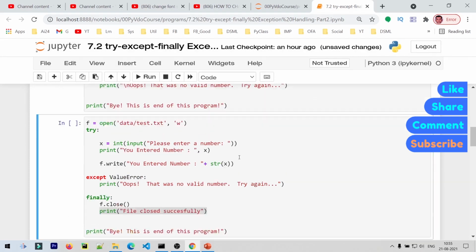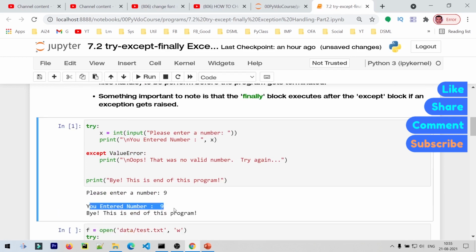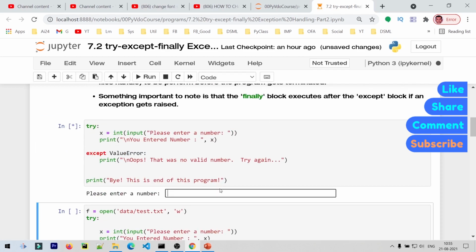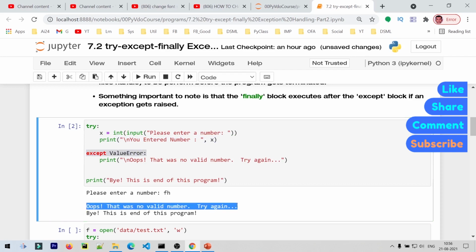Now let us run this program, and here it is asking for a number, say for example 9. So you entered number 9 and this statement is not executed. Now let us run it again and enter some unexpected input, and now we can see that it is executing this particular statement. Means we entered invalid input, and hence it has not executed this statement because directly from this statement it jumps to this except block, and hence it has printed oops, that was not a valid number, and then finally comes out from the except block. So this is how the simple try except block works.